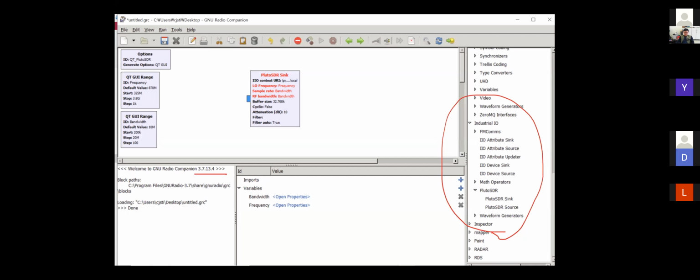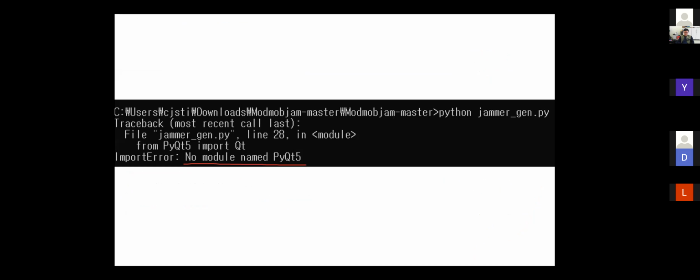We did find a GNU Radio version that supports IIO, but it was version 3.7, not 3.8. So when we implemented the code from GitHub, there was an error message that it could not find the module PyQt5, and later we found out it was only supported on GNU Radio version 3.8. But the Windows version that supports IIO is only 3.7.